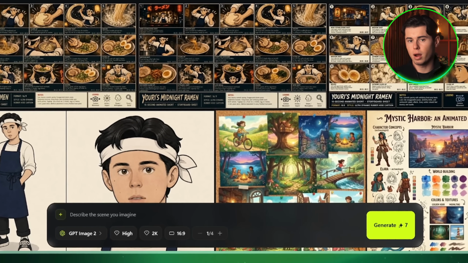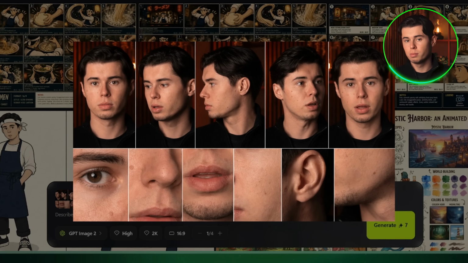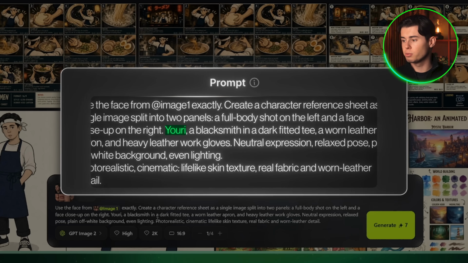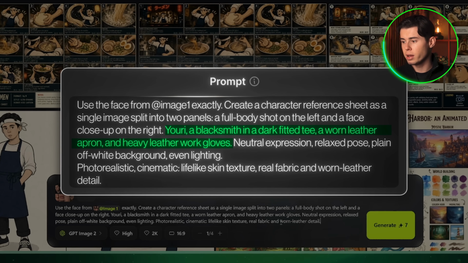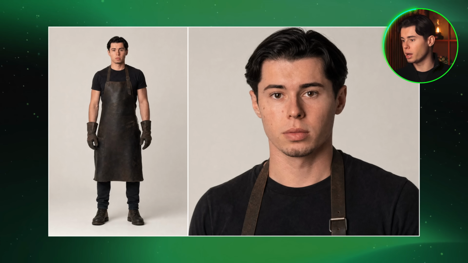So I'll start with a new character sheet. I'll upload the same collage as before. But now in the prompt, I'll ask to dress me as a blacksmith and switch that last style line from rubber hose to photorealistic. That single line is what changes the whole look from a cartoon into something that looks completely real. And in the image we get back, you can see that it looks just like a picture of me, but in a completely new outfit.